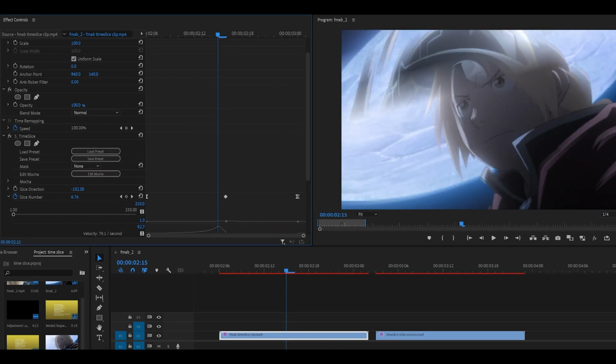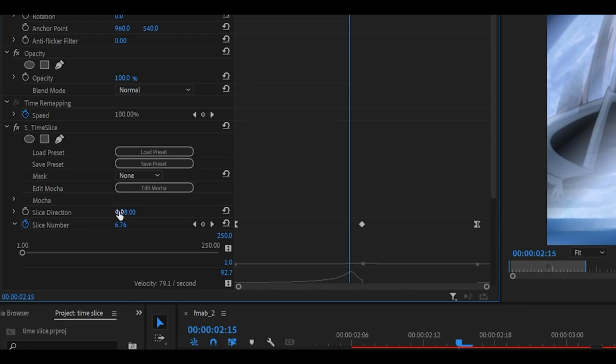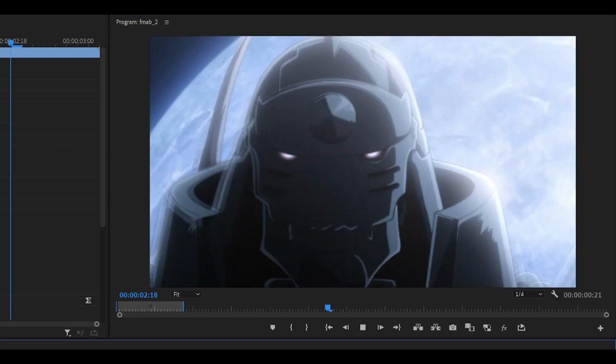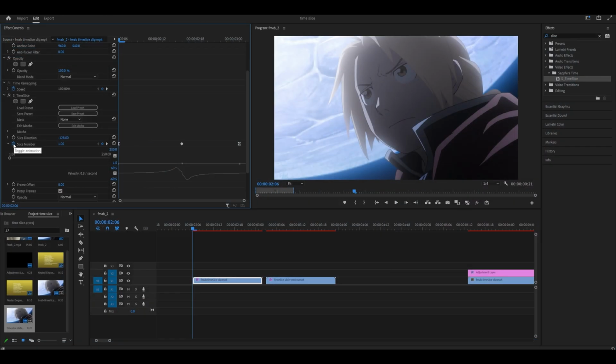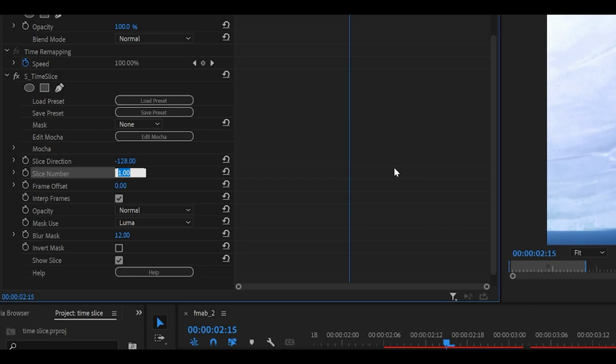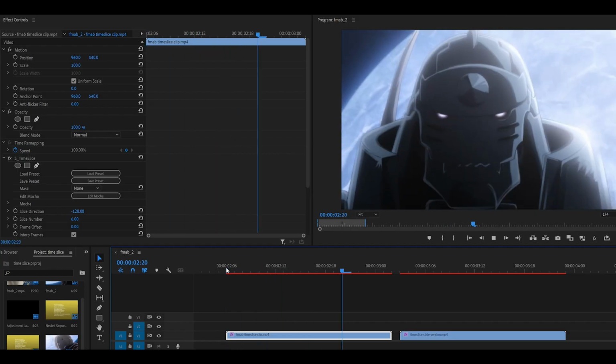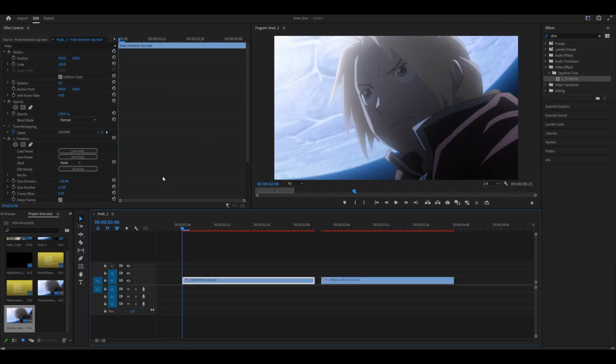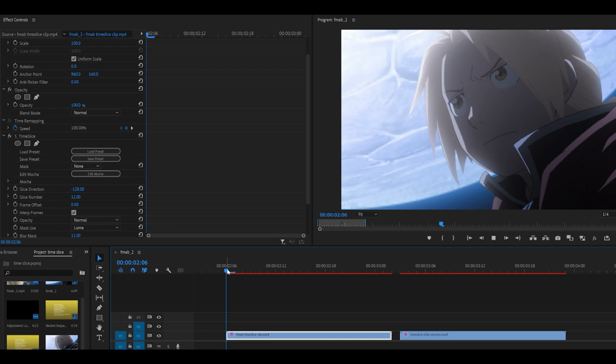I can make it diagonal as well, so something like that. Negative 1 to 8. The slice direction is now diagonal. You can always get rid of the keyframes just by clicking on the stopwatch, and if I increase it to something like 6, it turned out looking much better than before. The higher the value, so for example 12, the smoother and the slower it is, like that.